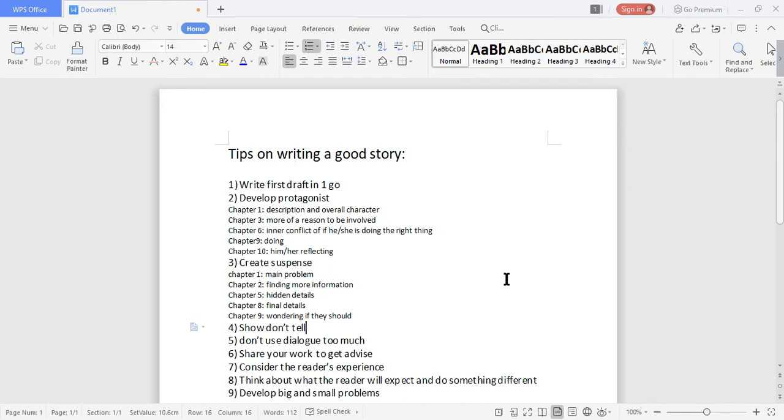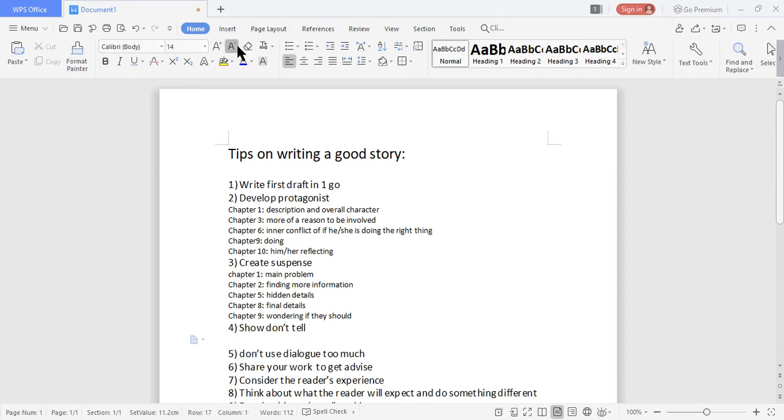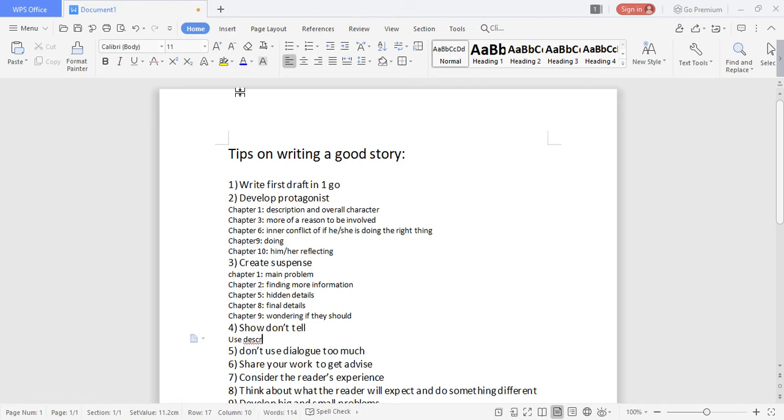Show, don't tell. That's self-explanatory. Don't just say he did this, she did that, they ran over there. Use descriptions to explain what is happening without saying exactly what they are doing.